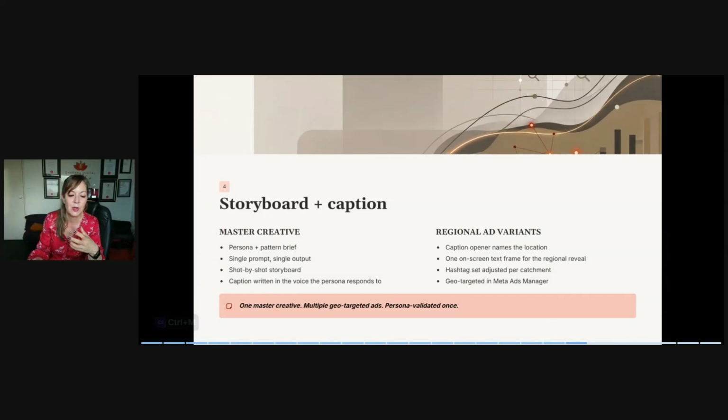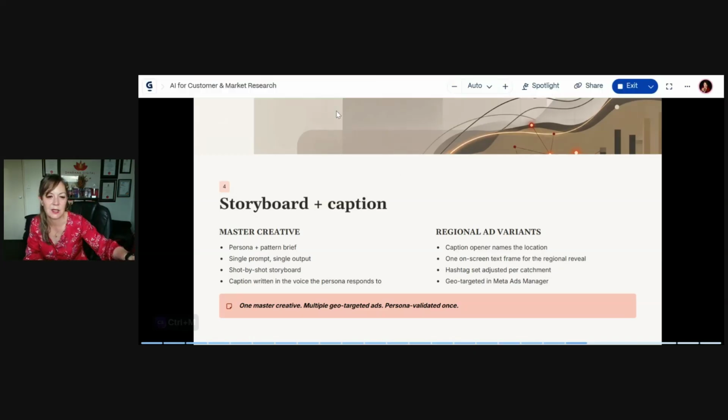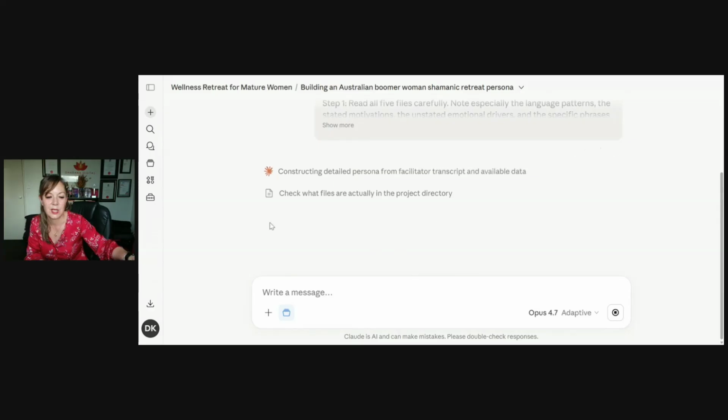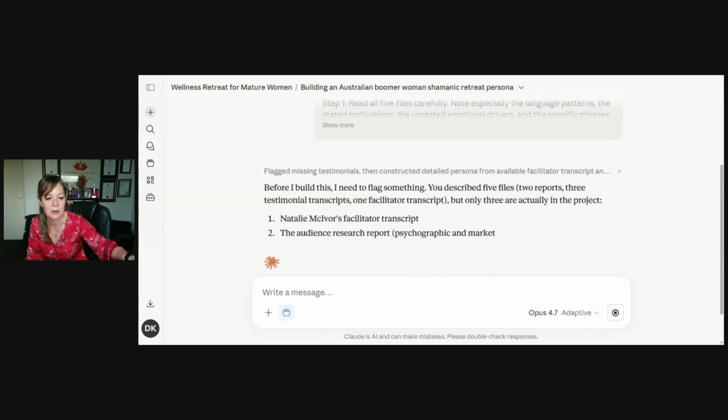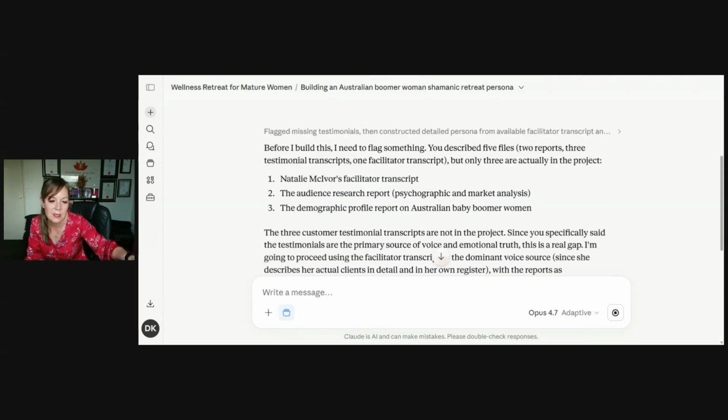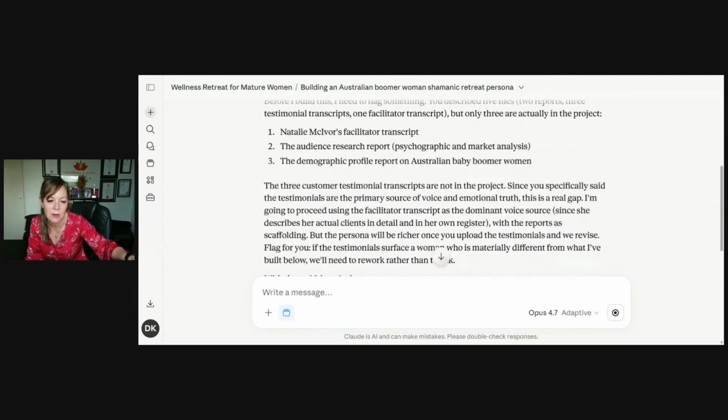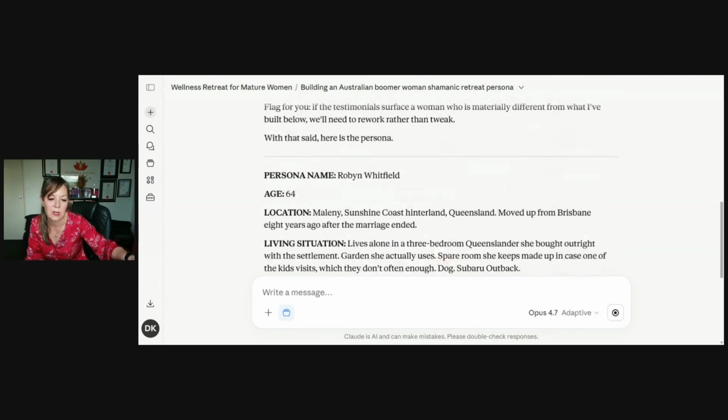And then we want it to create a storyboard based on the target audience, based on the best performing reel characteristics, and come up with something that will align with that particular target audience. So Claude is still checking through everything, but the beauty of it is that it's taking its time and actually reviewing those documents, saying, before I begin, I need to flag, you've described 5 files. So it picked up on that.